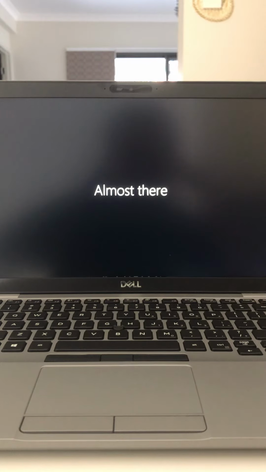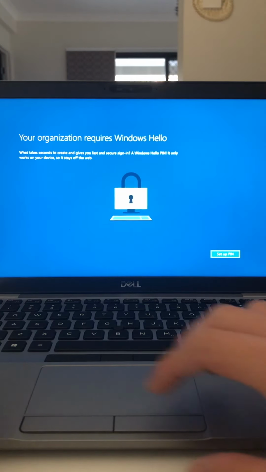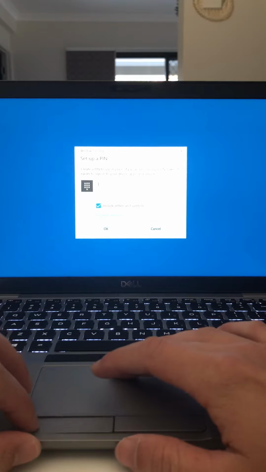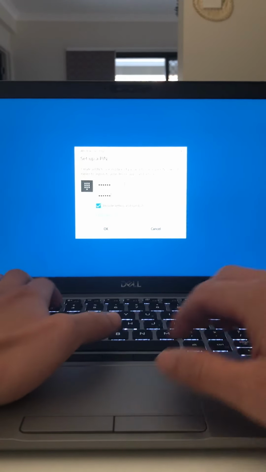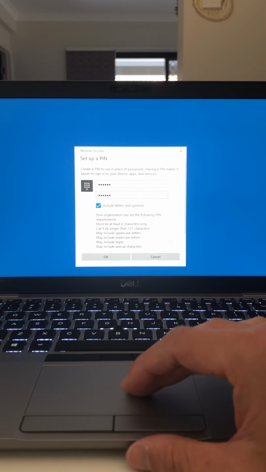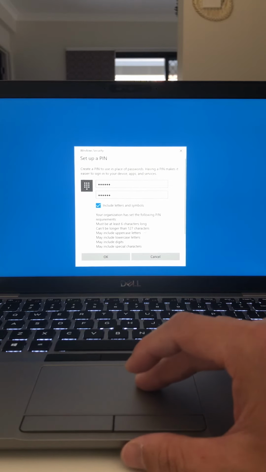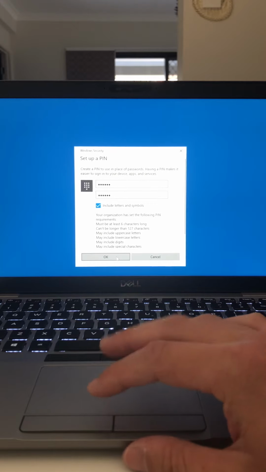So here we go, it will pop up for Windows Hello for Business. Since I've already done that, I select Set up PIN and confirm. I just type in a PIN that I always use. If you click PIN requirements, it'll tell you what's needed. You must have at least 6 characters, and it can't be longer than 127 characters. It must have uppercase, lowercase, digits, and special characters. So click OK.